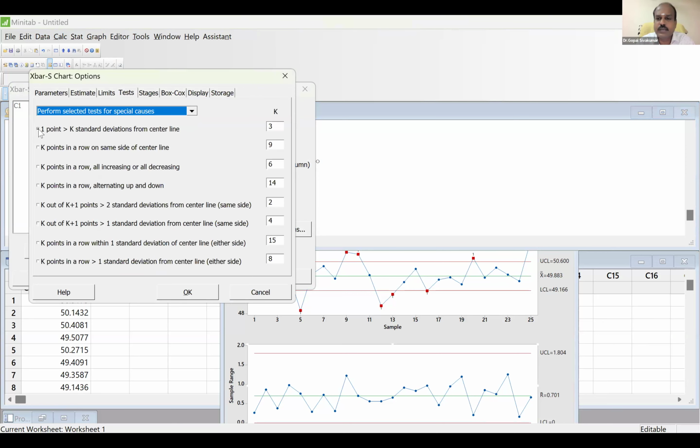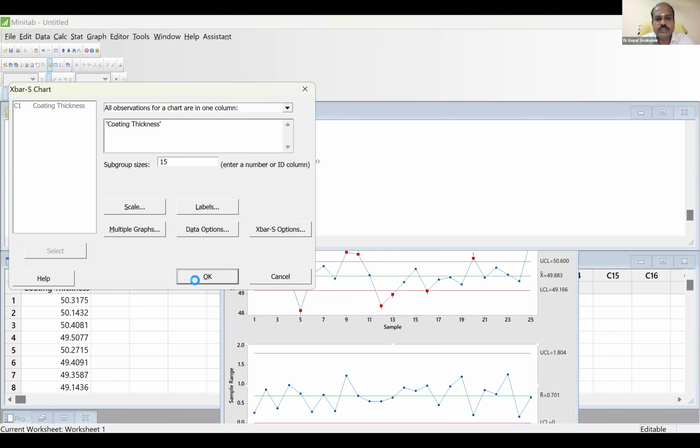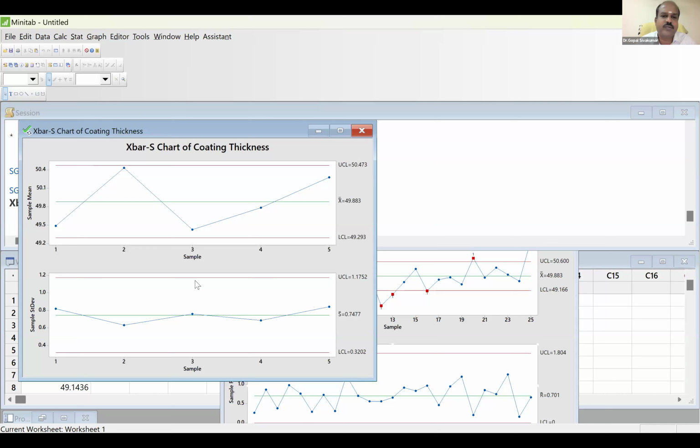Tests: initially only one test, and later on we add many tests. And now since the subgroup size is 15, I will only have 5 points. See here, 1, 2, 3, 4, 5.